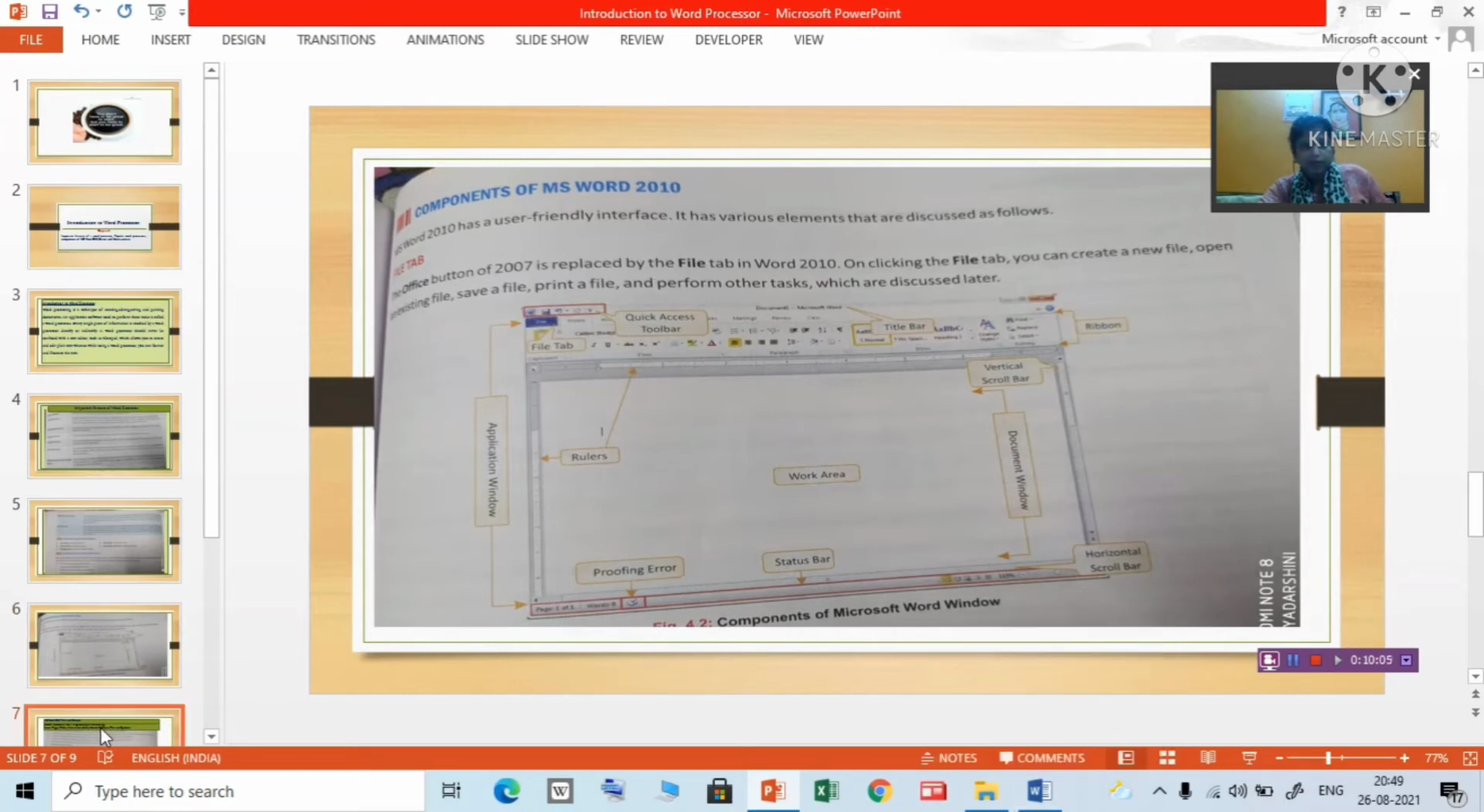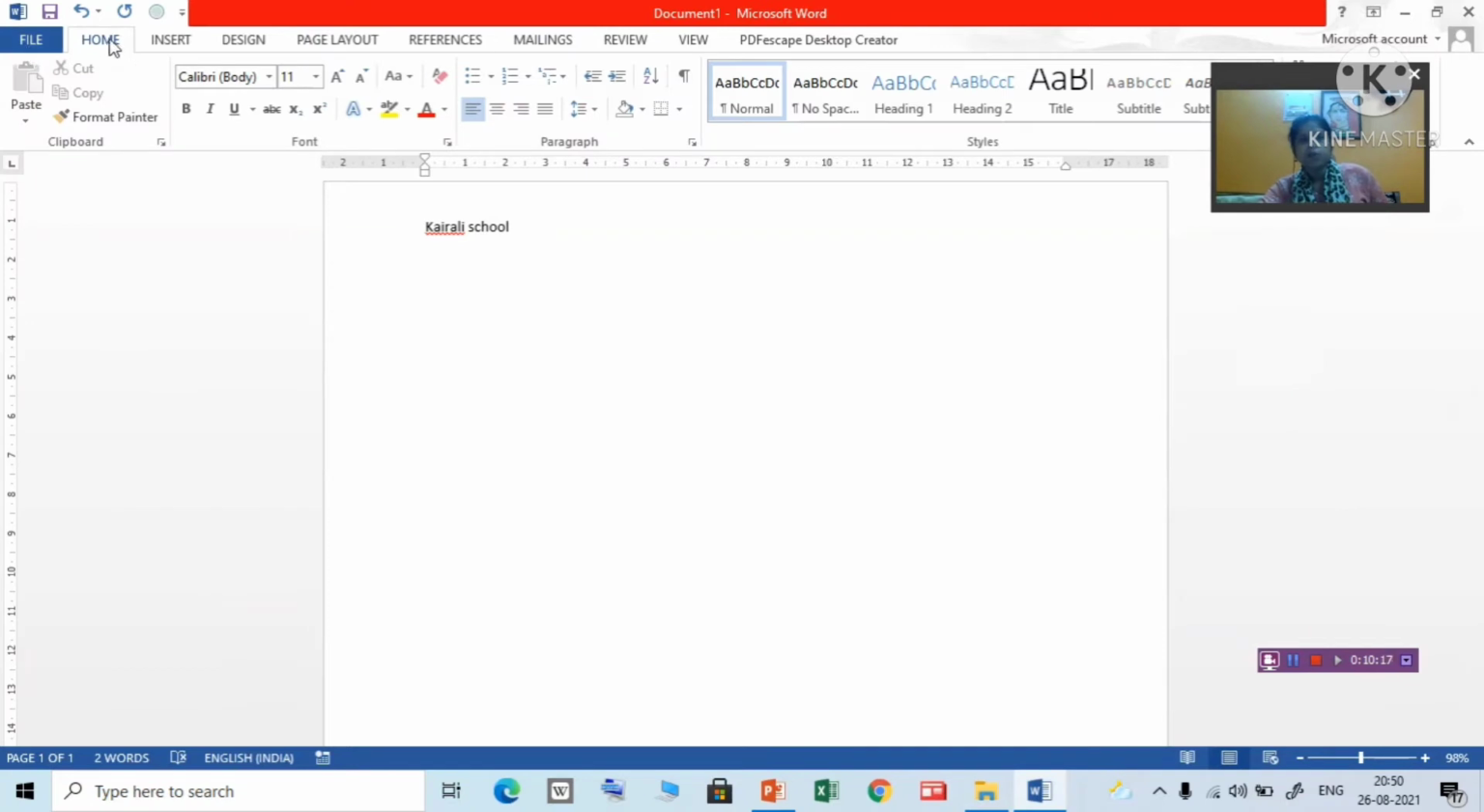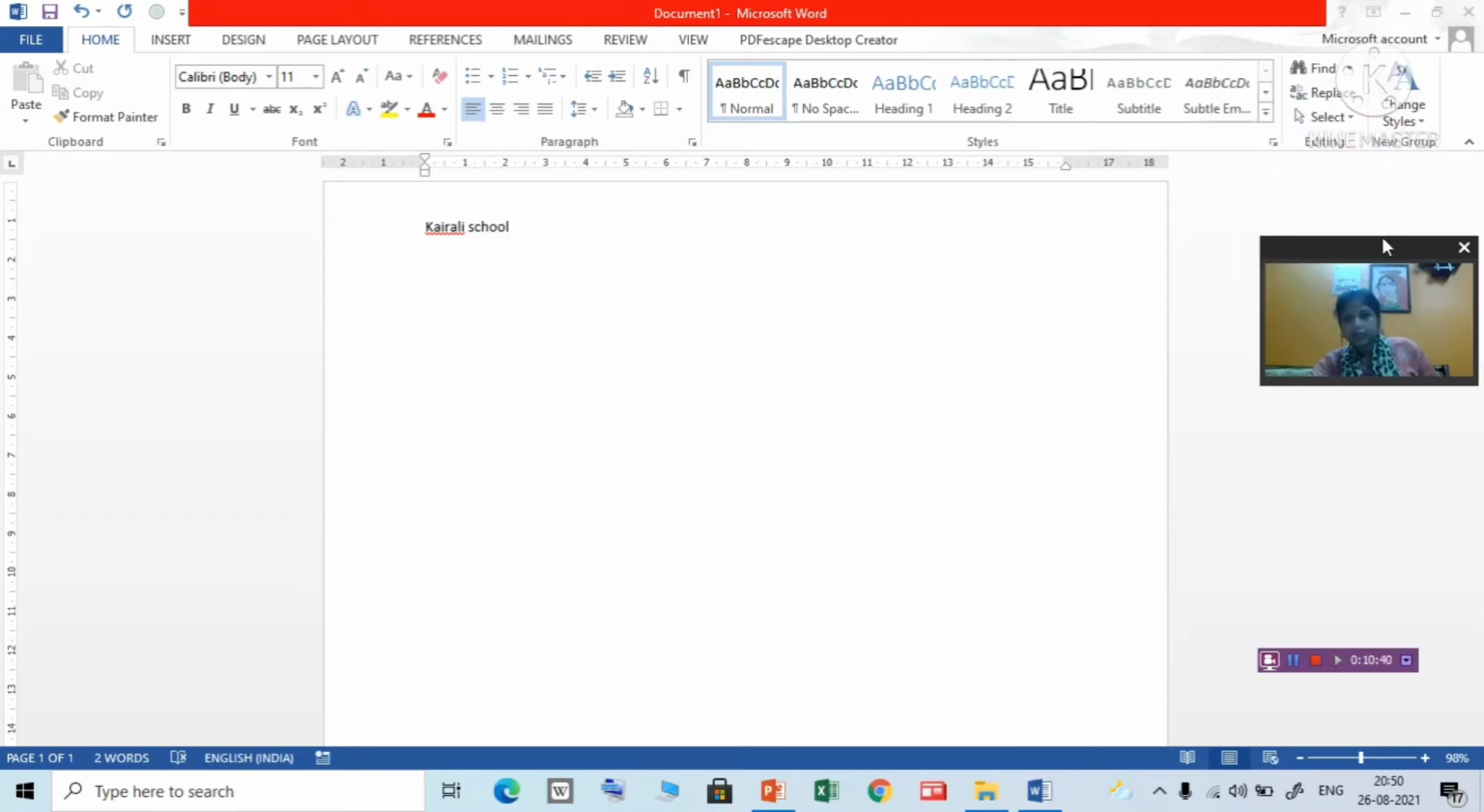After that, what are tabs and groups? What are the tabs present and what are the groups under the tabs? File is a tab, home is a tab, insert is a tab, design is a tab, page layout, references, mailings, review, view, these all are our tabs. And under each tab there are different groups. Suppose under the home tab, clipboard is a group, font is a group, paragraph is a group, then styles is a group, editing is a group.